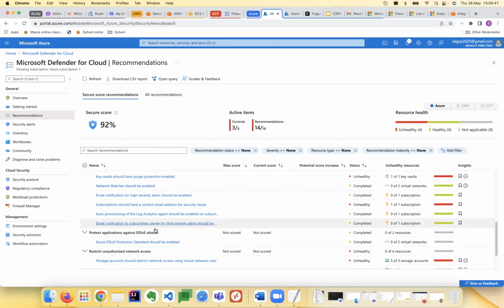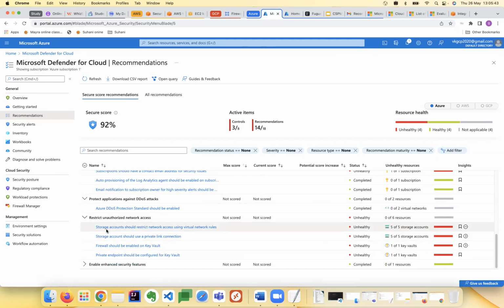And the next policy is about unhealthy resources. Storage accounts should not have public access, and they should be on a private link connection. And if you are using a key vault exposed to the internet, you should also have a firewall to protect it, or you can move it to a private endpoint. If you move it to an endpoint, then the firewall will not be relevant here.